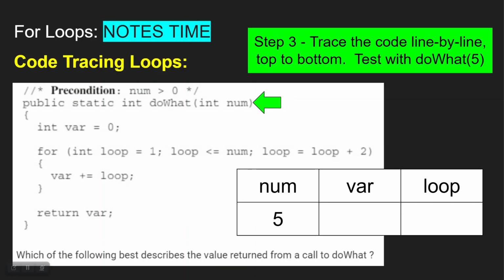Now, if we go ahead and give it 5, we're going to test do what with 5. So our num is 5. Then next, our variable VAR is 0. Now we need to go into our loop. So we initialize our loop with loop equal to 1. And then we're going to go ahead and do this loop as long as loop is less than or equal to our num, which is 5. So 1 is less than or equal to 5. That is true. That means go ahead and do what's in our loop.